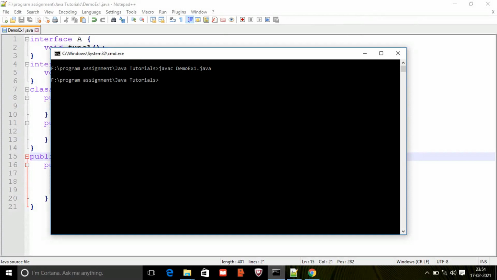Hence it compiles successfully. Let's execute it. Java demo ex1. See, it gives me the answer: this is function A and this is function B.